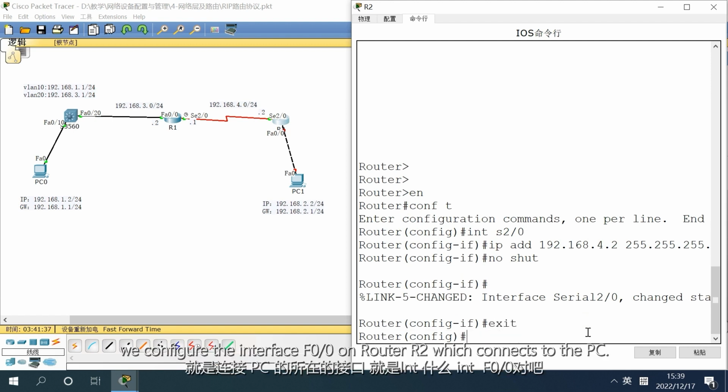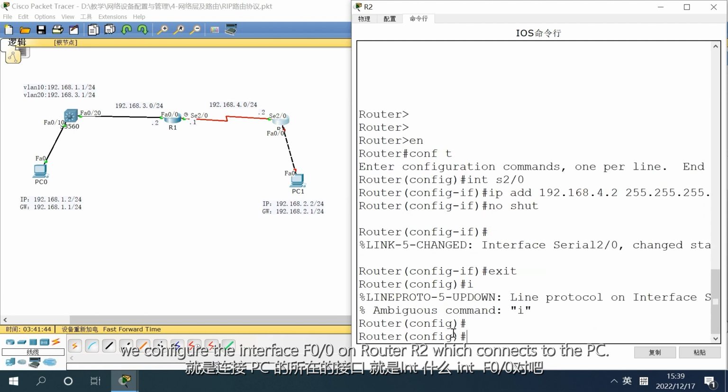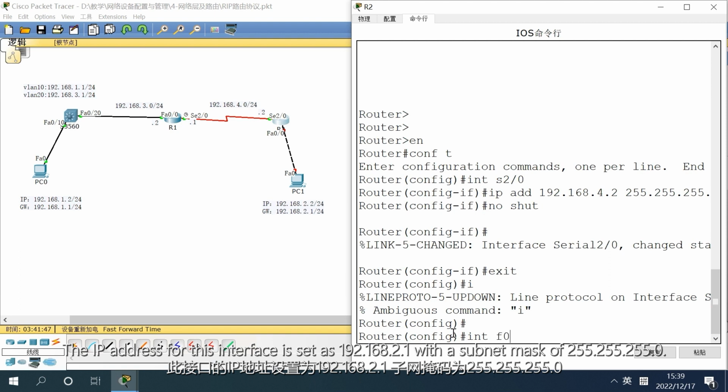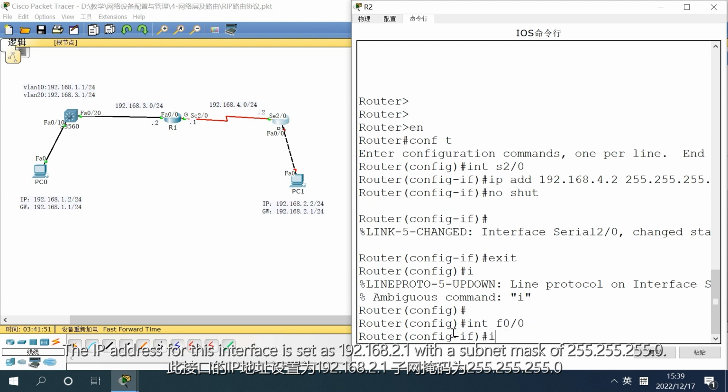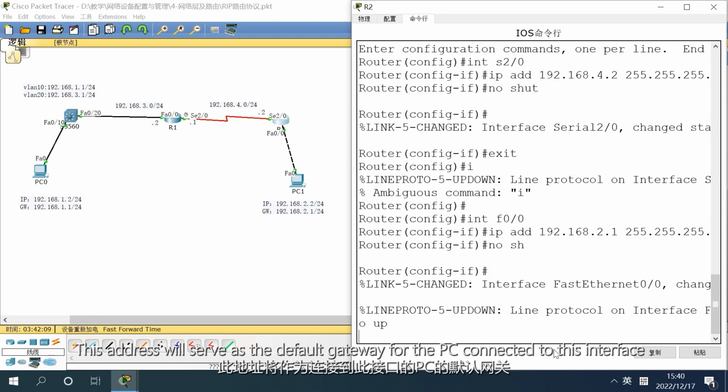Next, we configure the interface F0/0 on router R2, which connects to the PC. The IP address for this interface is set as 192.168.2.1 with a subnet mask of 255.255.255.0. This address will serve as the default gateway for the PC connected to this interface.